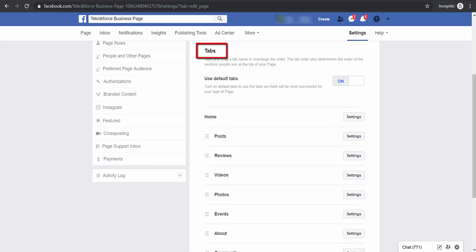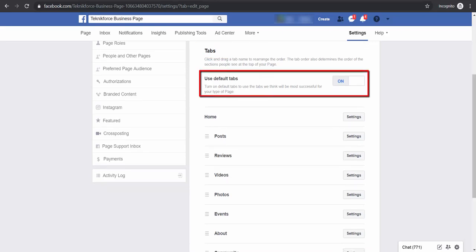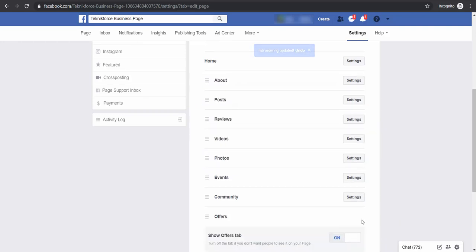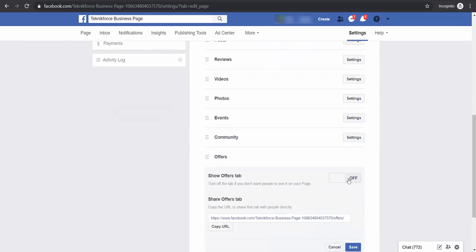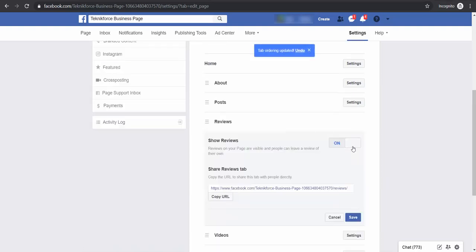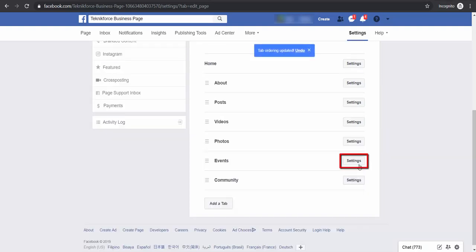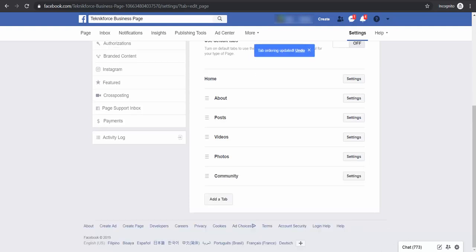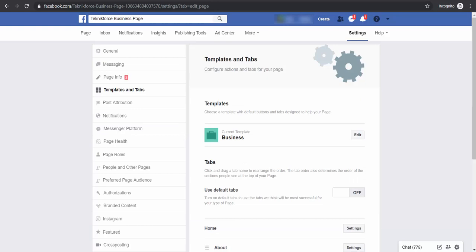Under tabs, you may choose to use the default tabs, or you may arrange the tabs in your own preference. You may arrange it in any way you prefer. You may also turn some tabs off if you don't want them to be included in your page. Just click this button to turn it off. Then if you're done, click Save. It will be important to set this up before posting our contents.